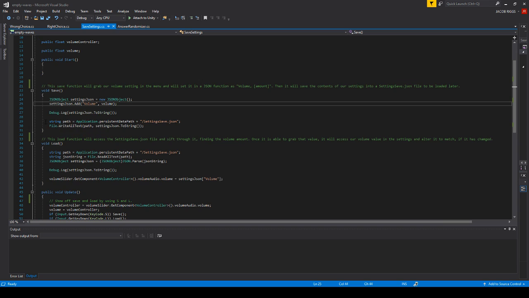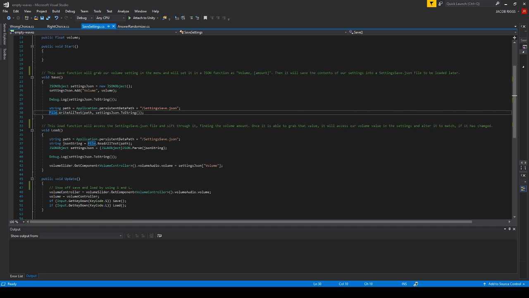And then here, we get a path to a JSON object inside of our Unity. I believe it's inside Unity. We will make a settingssave.json, and then we will write all of our JSON text up here in settings.ToString into here, and then it's saved.